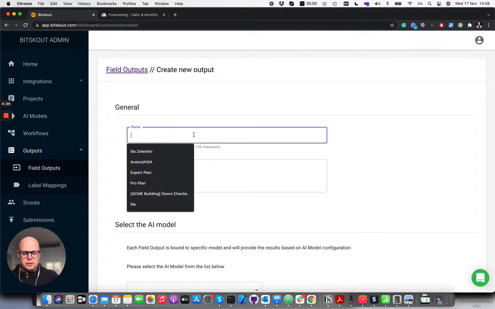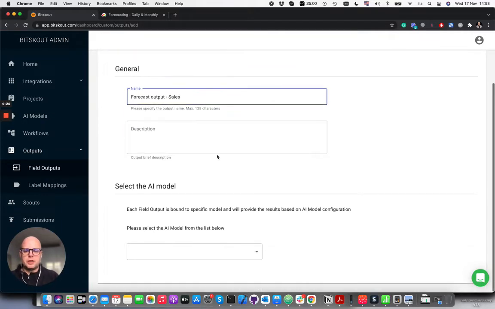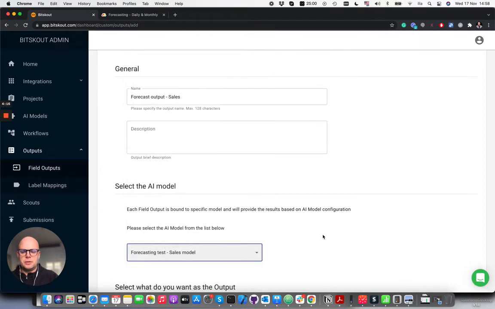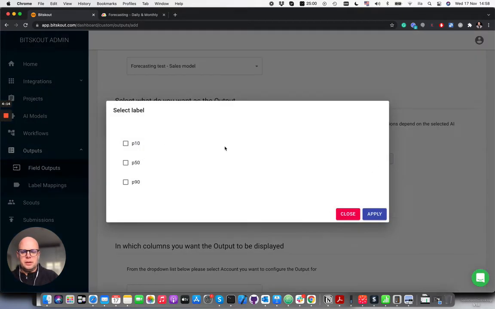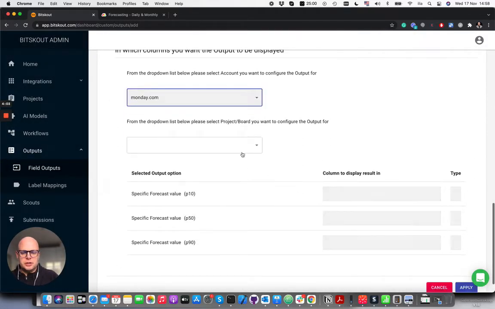So here, let's put forecast output sales. So we're forecasting sales with this model, with this example. It's that model. And then we take all these values. These are basically worst case, average case, and the best case scenarios that we want to see. And then let's select our project.